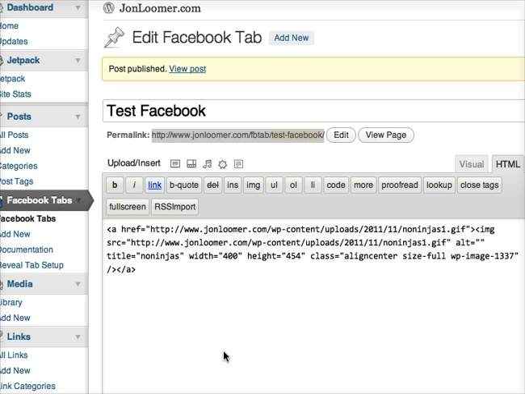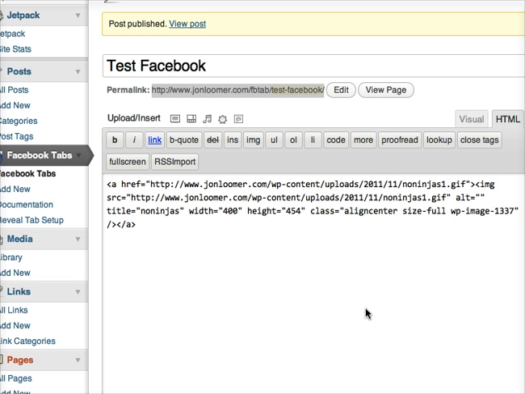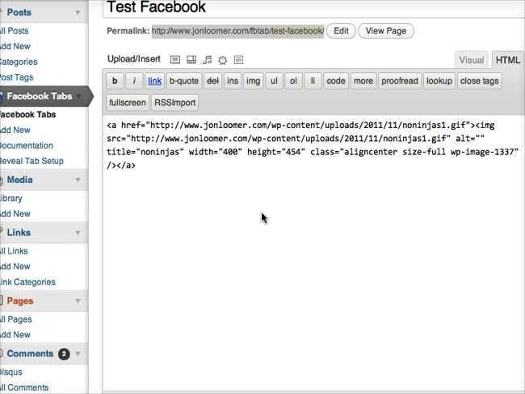If you're not on WordPress, I also provide some other instructions for you on this blog entry at johnloomer.com, so check it out. Once you install the plugin, if you're on WordPress, click on Facebook tabs, add new, create your content. It looks just like any other post or page. I just threw in an image here. Just make sure you keep it under 520.